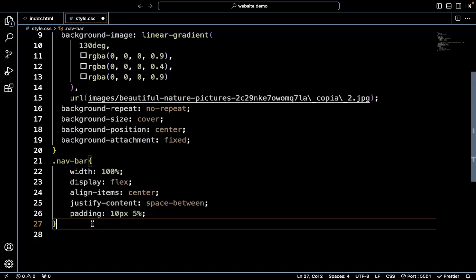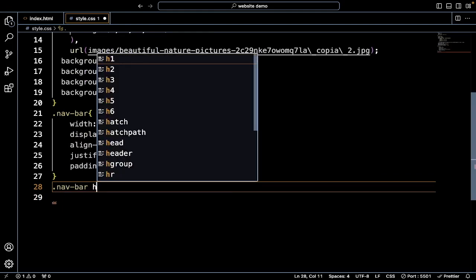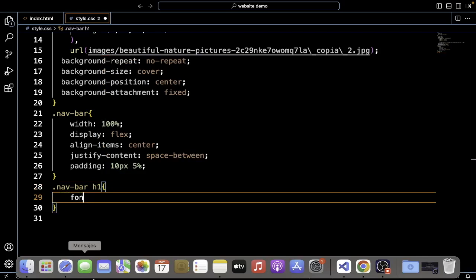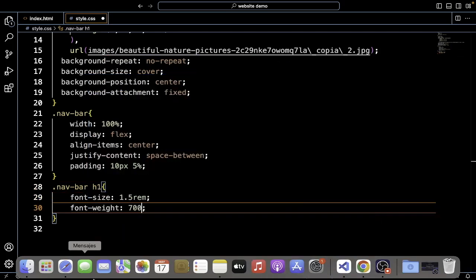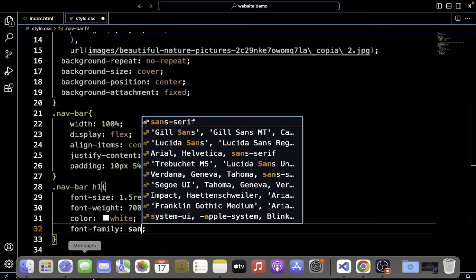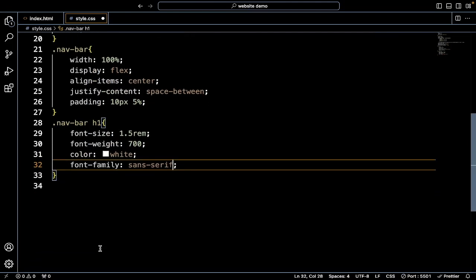So now we'll start the H1 inside the navbar. So select the navbar H1. Then we'll change the font size. We also give it a font weight 700 to bolden the font. We give it a color and a font family sans serif.